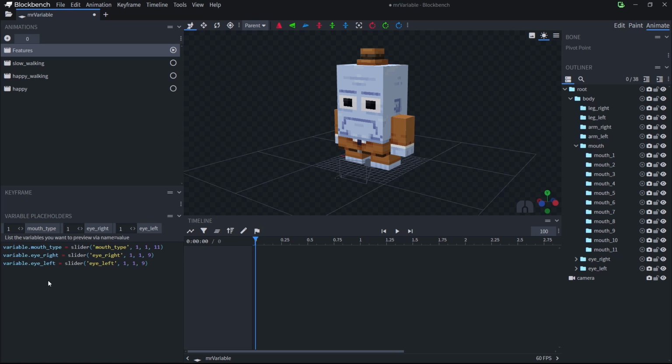So as you can see, I have set up variable.mouthType, variable.eyeRight, and variable.eyeLeft. Now this is essentially what you're going to be doing for each of your variables. So if you have an item in the hand that's interchangeable, or if you have body parts that are interchangeable, or clothing, etc., you'll just make a variable for it and name it accordingly.